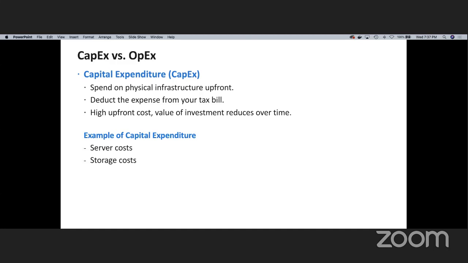You have to pay for storage. Is storage expensive? Yes, it is. It needs maintenance.